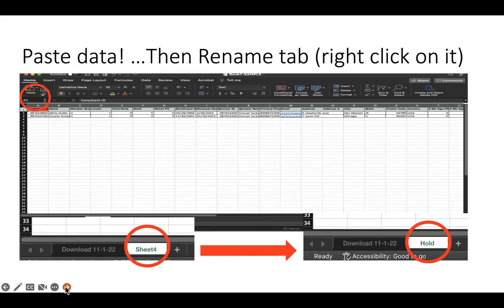Paste your data, then rename the tab by right-clicking on it. And we've called this sheet the hold sheet. These are the people that you definitely want to contact, again, about what's going on.